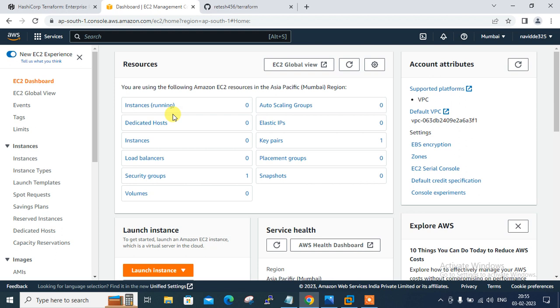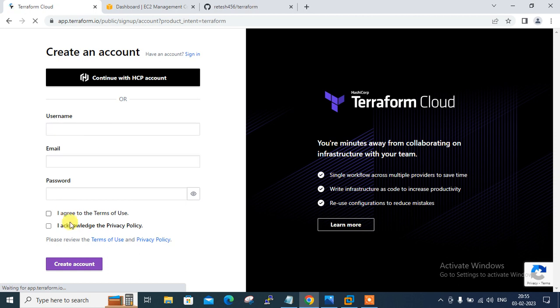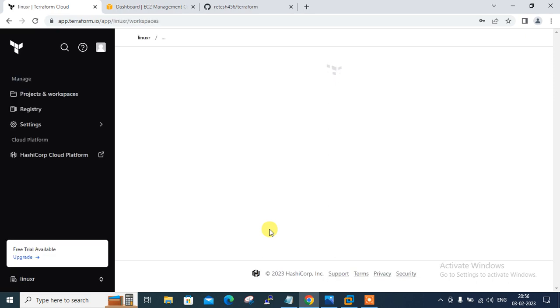So log into the Terraform Cloud URL. So I'll go to the HashiCorp enterprise site here, click on the sign up for Terraform Cloud, and if you don't have an account, you can create an account from here. It's free, and if you have an account, you click on the sign in. So I'm going to click on the sign in and give the username and password. So username is this, and I'm giving my own password. Press enter, let it be sign in. Okay, it will take a little bit of time.